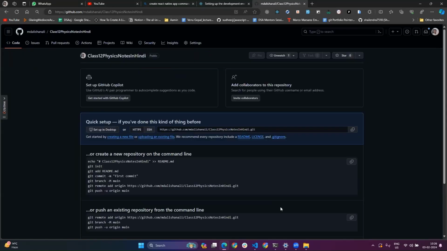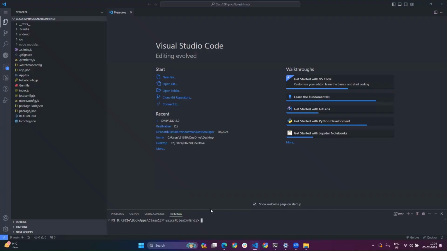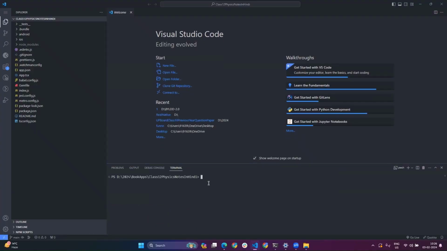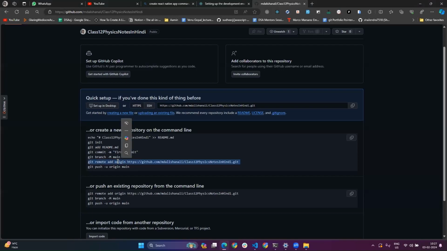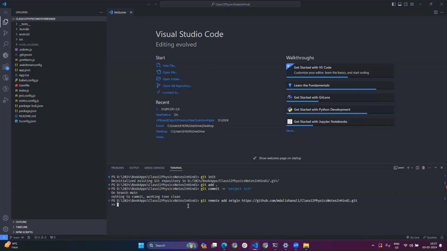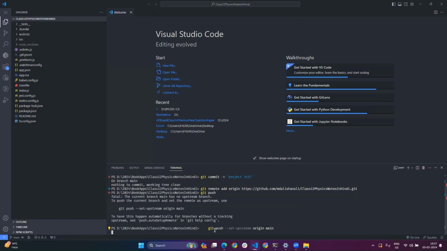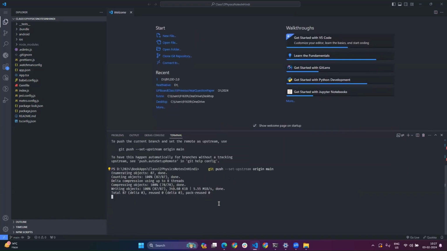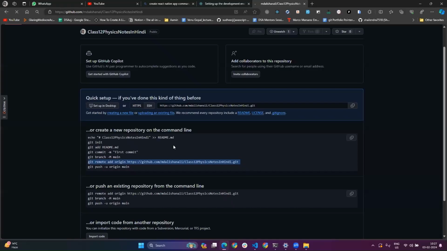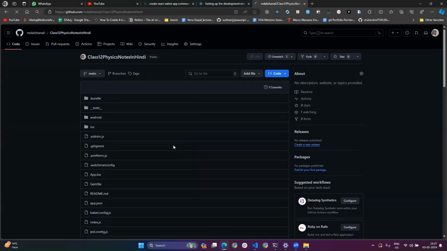Now after this, I have to initialize git on my project. So we write git init. Once we're done with that, we write git add dot, and we write our first commit message, like project is initialized. Then we type git remote add origin with that URL and hit enter. After that we write git push and then git push upstream. What is it going to do? It will push all the code to GitHub, and you can see our project code.